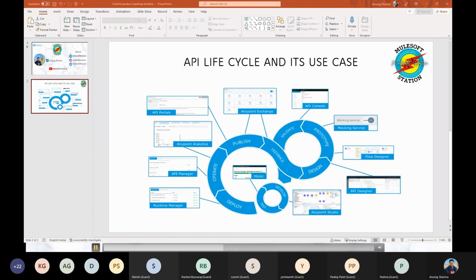Yep. Okay, so I was saying API lifecycle starts with the business requirement, where a business comes up with some needs for the integration. Then the MuleSoft team analyzes those requirements and comes up with a proper implementation of the architecture. As we already discussed, MuleSoft suggests an API-led architecture for the implementation.